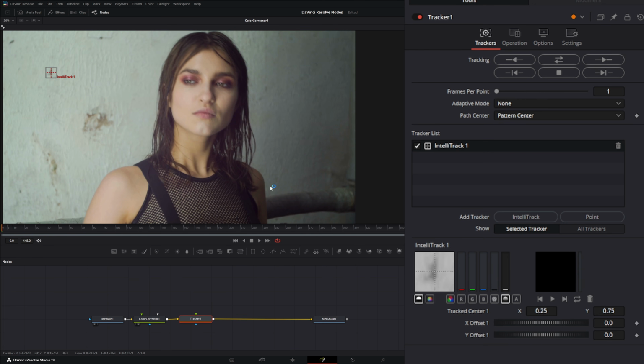And with the tracker node, you can add all your trackers and then track all at once, which if you're doing stuff like that, that's fine. But if you're getting precise tracks, I would do one at a time just so you can monitor what that track is doing while you're tracking. But we're going to go ahead and input all of our tracks. So we've got our first track in. I'm going to hit auto and I'm going to add another IntelliTracker.